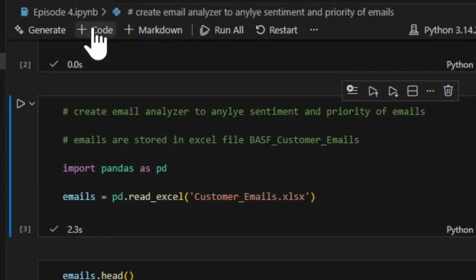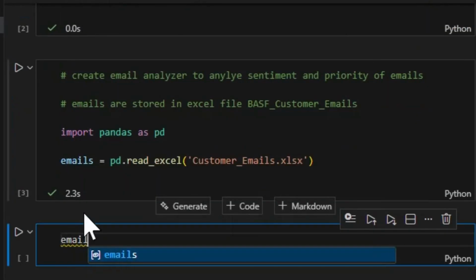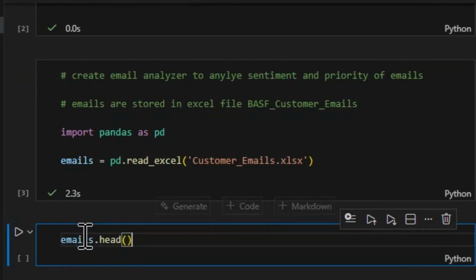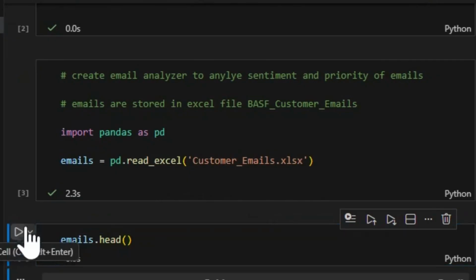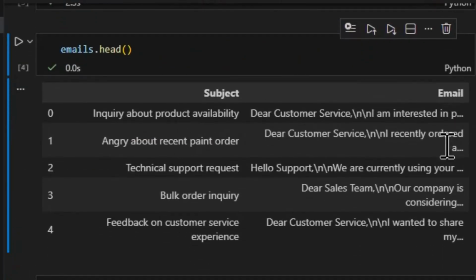So I can briefly check this. I will add some code here. By typing in emails.head, I can just get the first 5 observations. Now in this file we actually don't have that much more, but here I can see, okay, this now looks indeed like an Excel sheet with 2 columns, subject and email.